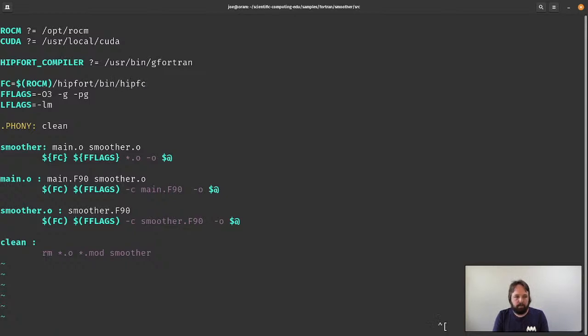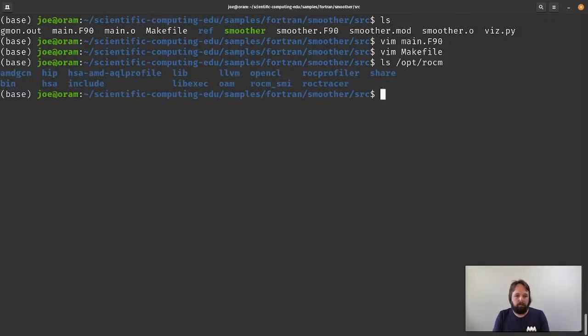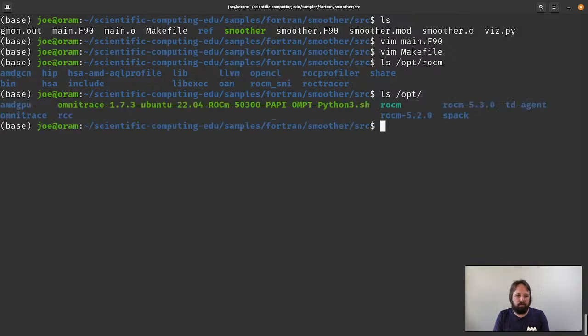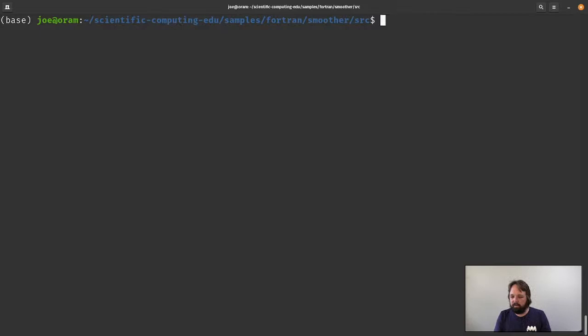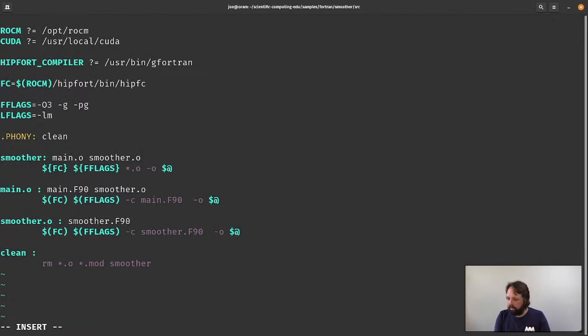So let me actually make sure that's there. So we'll go opt rocm bin, oops, rocm HIPFort. I do not have HIPFort, so we'll need to do that. So you get to see how to do HIPFort and make sure we don't have it any other place. No. Okay, we have AMD GPU. Okay, we'll have to install HIPFort. So we'll do that in a second here. We'll finish setting this makefile up, and I'll change that path there in a second.